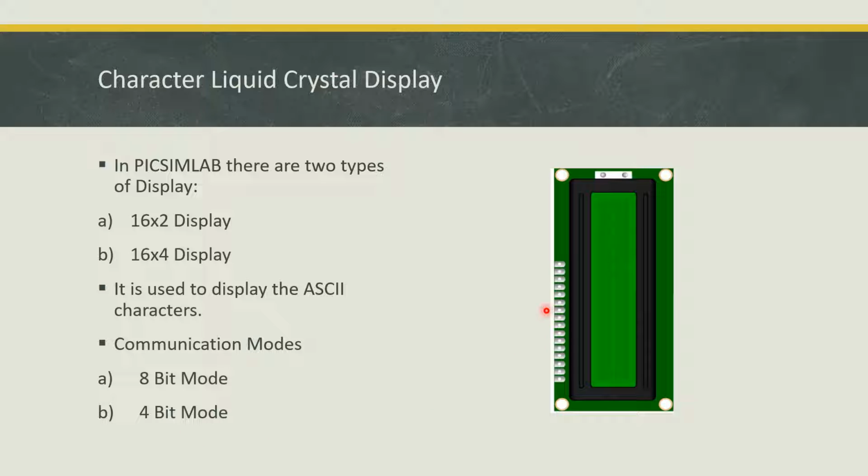This is the CLCD, character liquid crystal display. In PicSimLab there are two types of display, 16x2 display and 16x4 display. It is used to display ASCII characters. Here the communication modes are 8-bit mode and 4-bit mode. As we need more rows in our project, here we are using the 16x4 display and 4-bit mode, because our tactile switch is also connected to the same port, which is port D, in which the matrix keypad is connected.